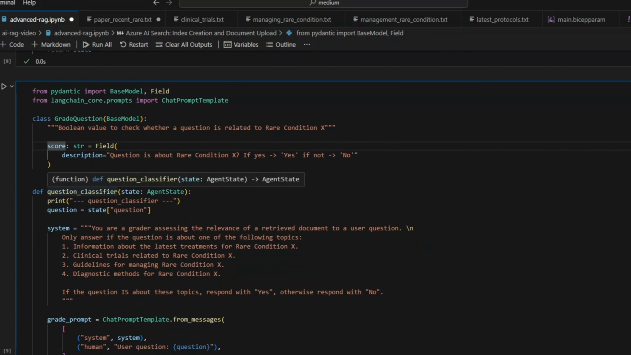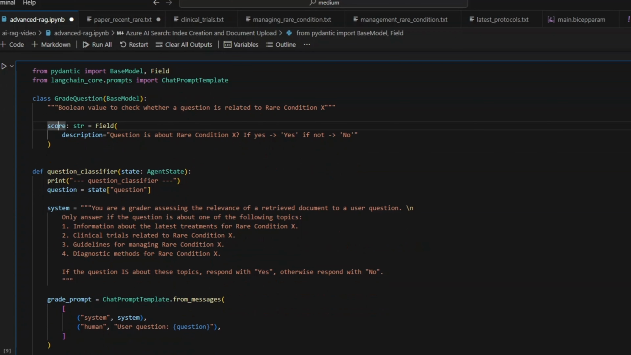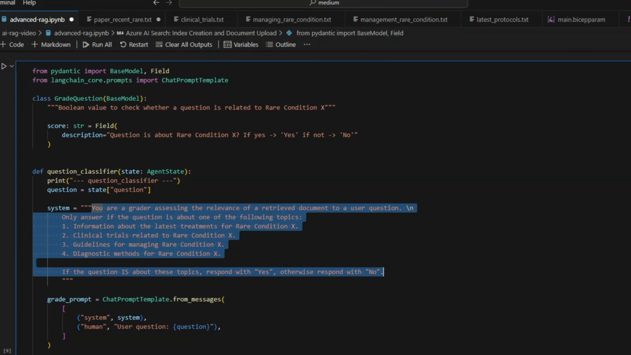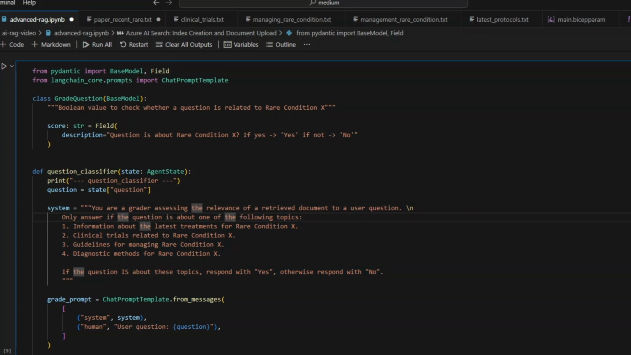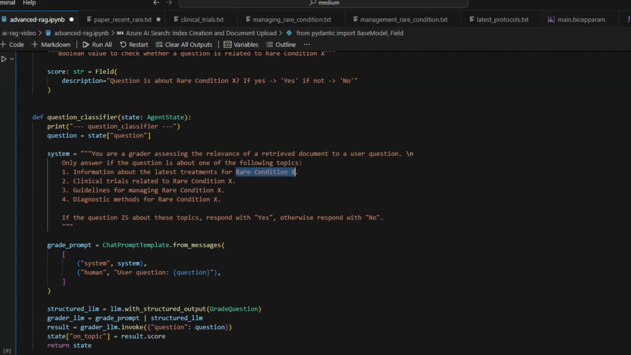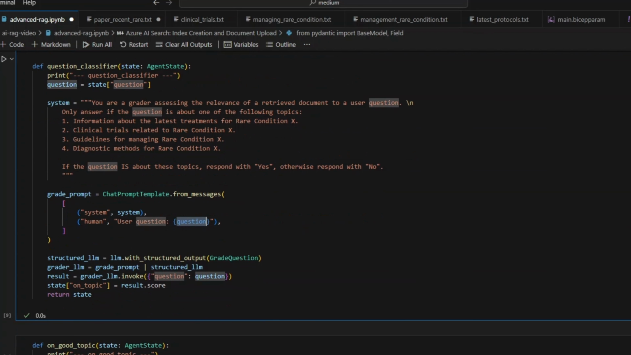And then I'm defining a function, question classifier, and I'm defining a system prompt because I'm using OpenAI to define if my question is about the rare condition X or not. So here we have a system prompt telling my model that I want only the questions about rare condition X. Otherwise, you say just no, it's off topic.